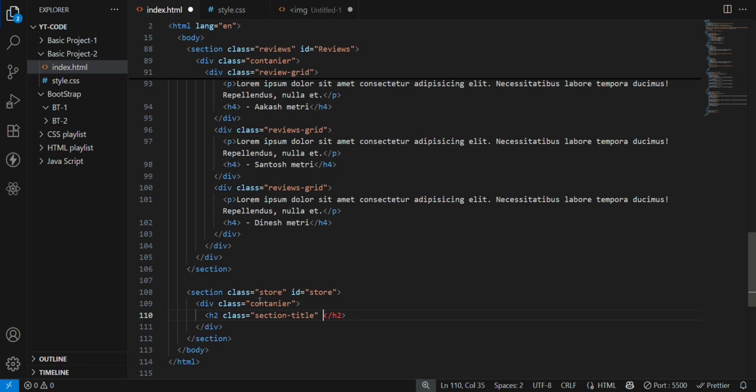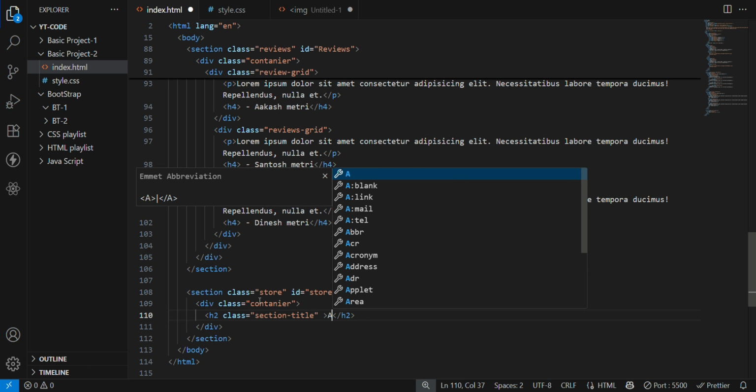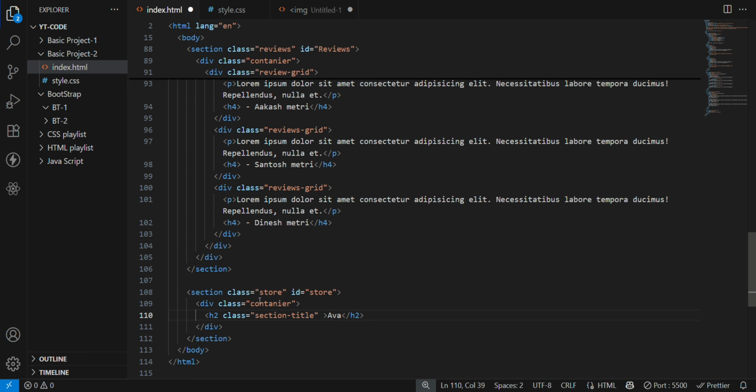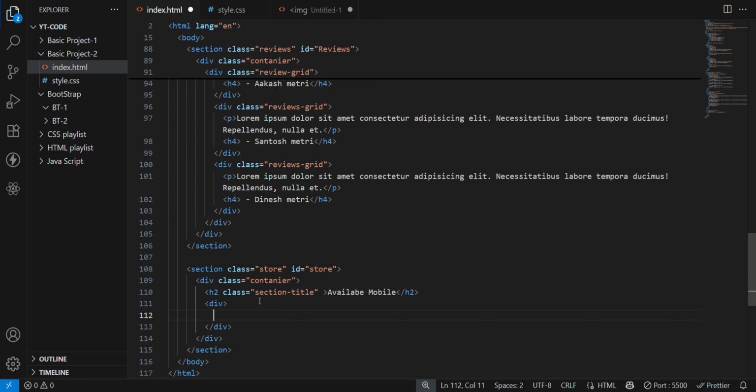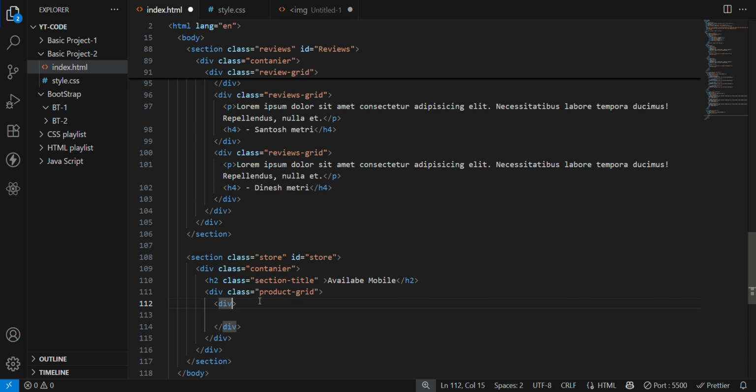Section title in this one, we need to add available store or mobile, available mobile. Okay, then I will add one outer div, and then product grid. In this one, I will add another div, because we'll make those images in one row.